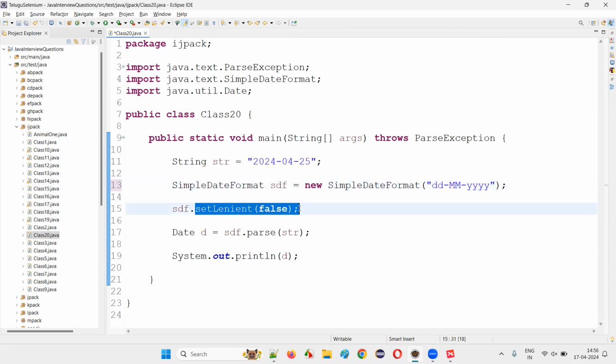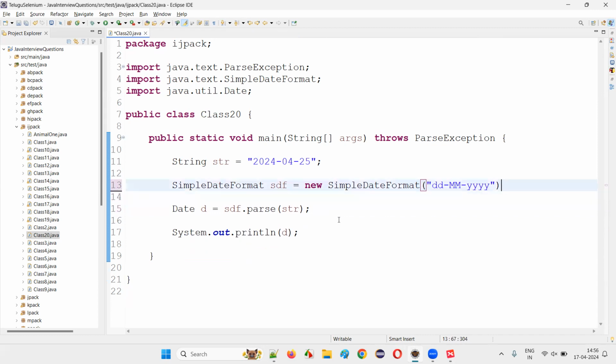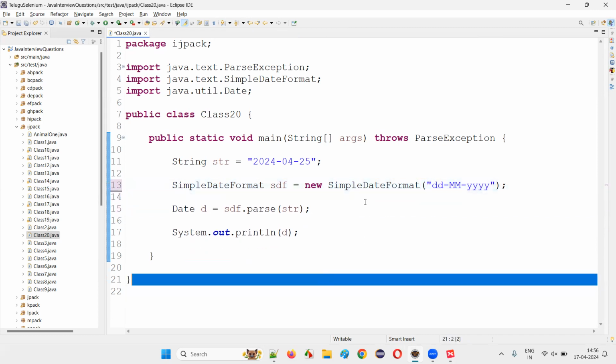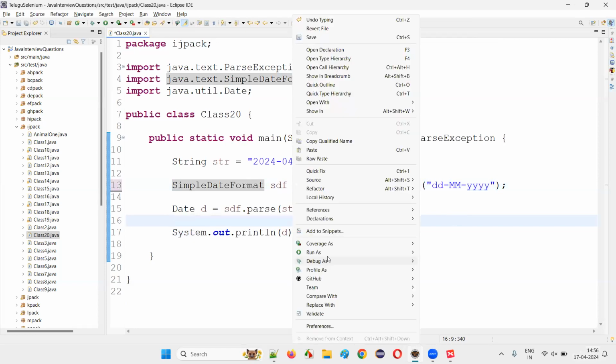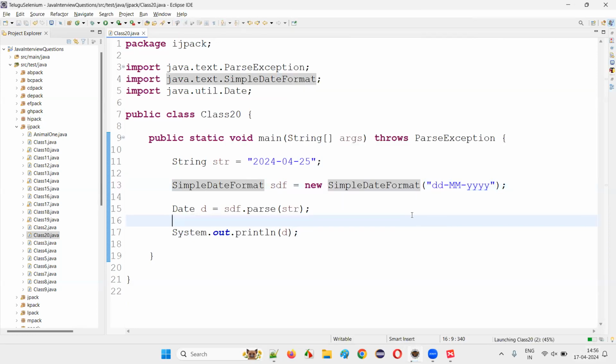Here we have set the lenient to false, means it's kind of strict. If this particular thing is not there, it will still be converted, guys. If I am not setting strict format conversion, if this format is not of strict type, then Java will apply its mind and assume that this 25 will fall into DD. Even though 25 is not there in the beginning, it will take this particular 25 into DD and this particular 04 into MM and 2024 into y, because it's lenient now. That is set to lenient mode.